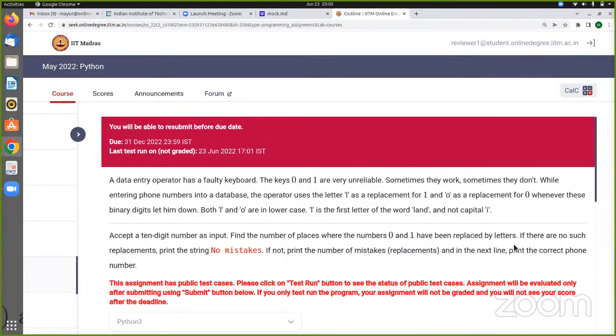Let's say the phone number is 9970675325. In that case, the 0 is written as small o. How many times does it appear in the phone number? One time, and that one time is called a mistake. If there is no o or l in the phone number, then there is no mistake. If you find them, print the mistakes; otherwise print no mistake.